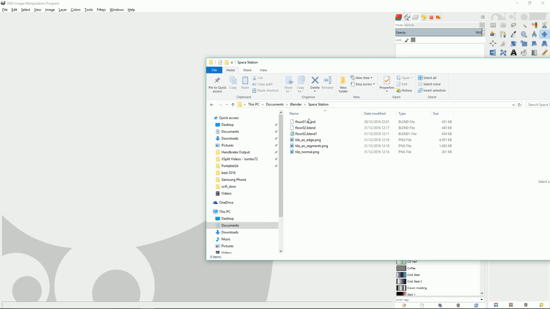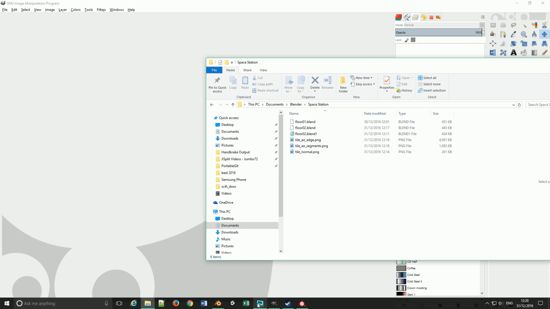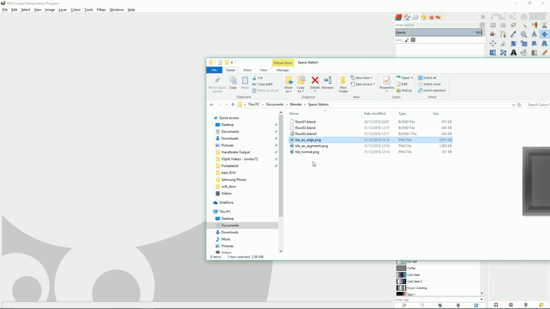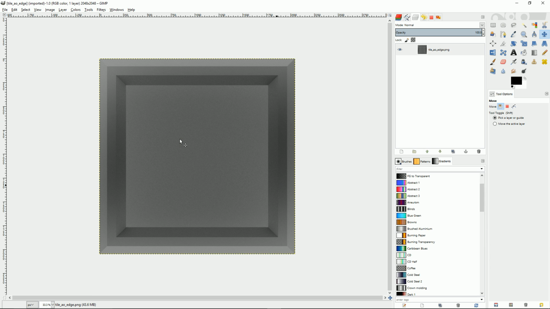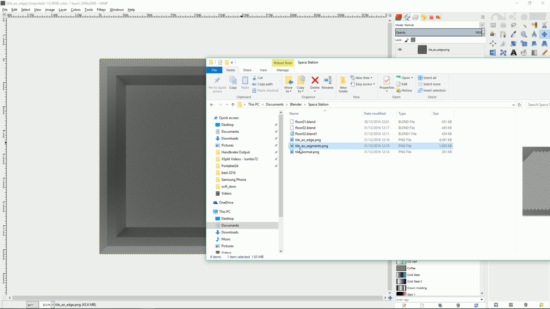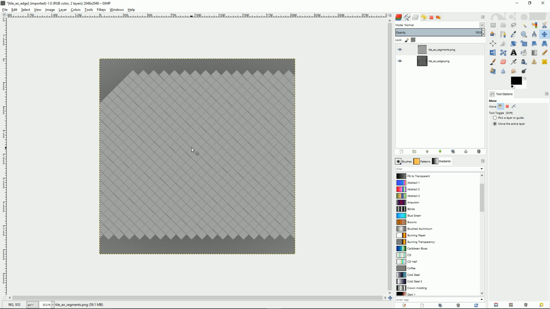Okay, so I am back here. Let me just make sure I'm recording. Mild panic. Yes, we are. So we're going to go tile AO edge. No, so what I need to do here is, first of all, I'm going to do the edge. Just drag that in. It'll load it up, and then if I just do shift drag into that one, I think it'll add it as another layer.